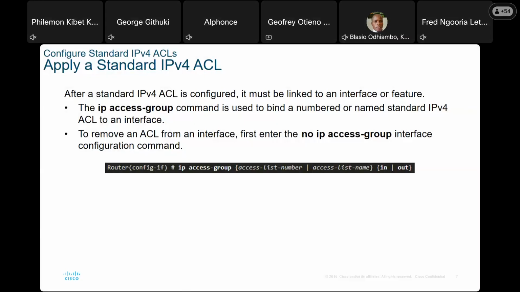So to remove any ACL configured on the interface, the command is no ip access-group. Just remove it from the interface. You can remove the ACL from global mode, but you have not removed it from the interface. So remove it from global mode, then get into the interface and also remove it from the interface.